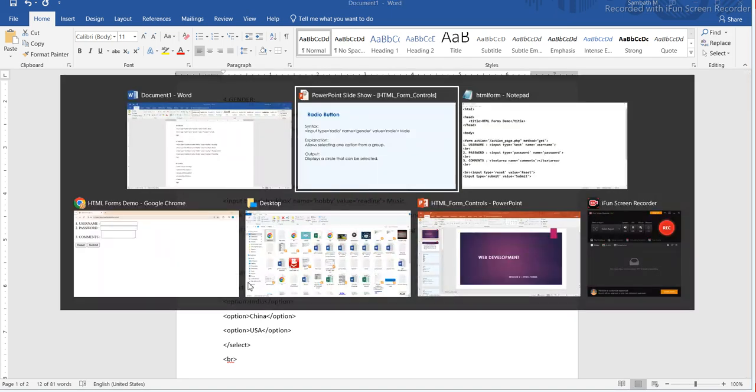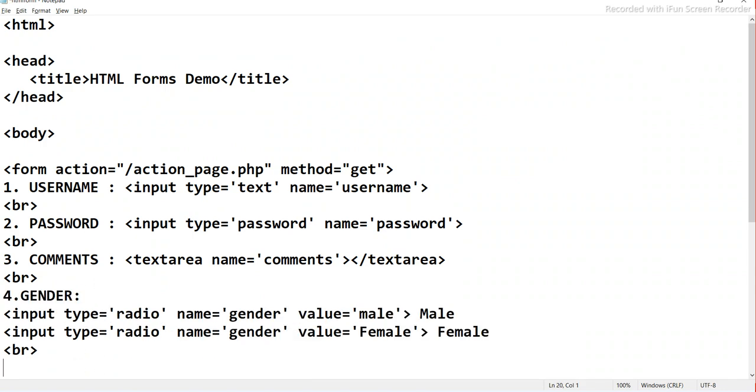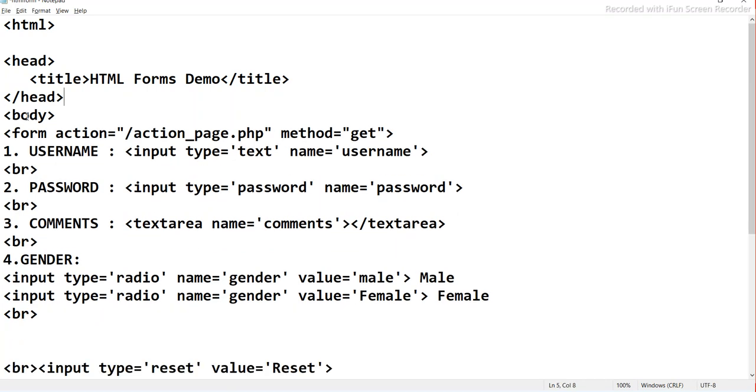I am going to create two radio buttons because you need it for male and female, right? So I have written two radio buttons now. Input type equal to radio, name equal to gender, value equal to male, and this male will appear near the radio button. And again one more radio button, name equal to gender, value equal to female, and this female will appear near the next radio button. Okay.